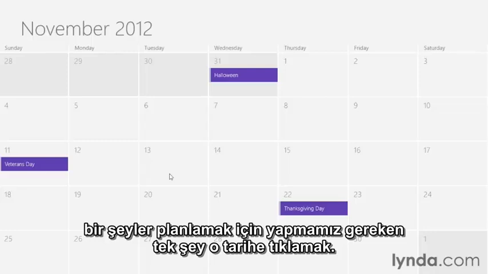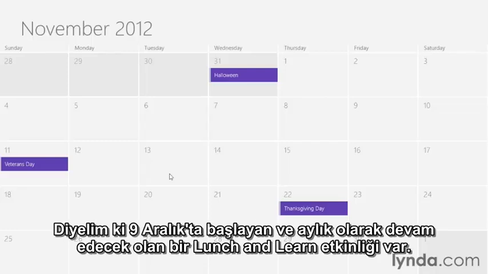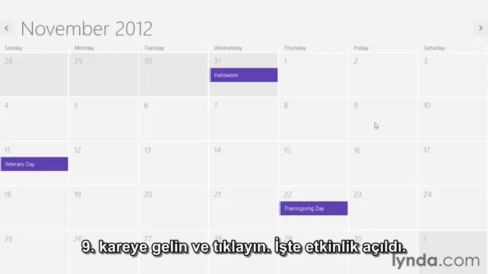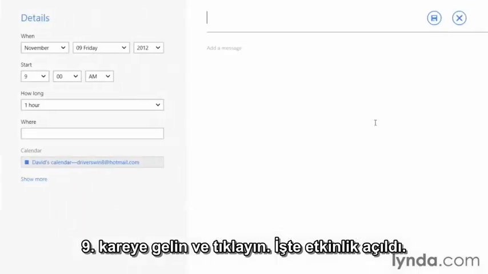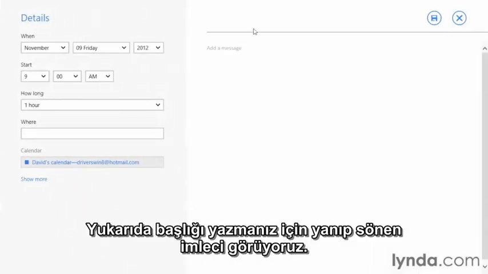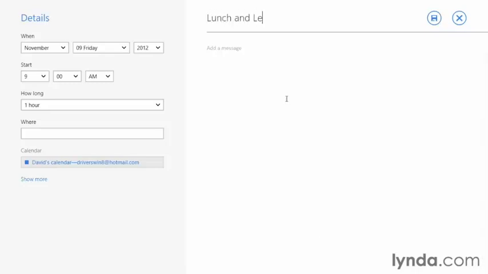Now to schedule something here in our calendar, whether it's the monthly, weekly, or daily view, all we have to do is click the date. So let's say, for example, there's a Lunch and Learn beginning on November 9th, and it's going to be a monthly thing. We just go to the square for the 9th, click once, and you're creating a new item. Notice the flashing cursor at the top for your title. Let's type in Lunch and Learn.